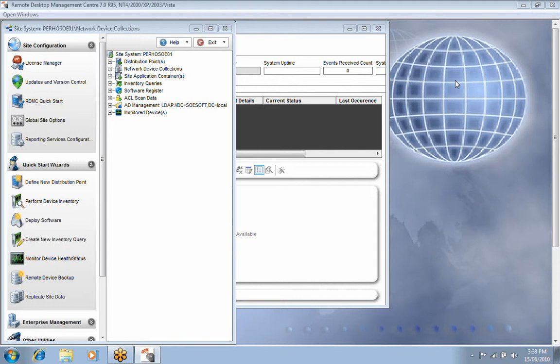We'll then also take a look at the patch deployment, and in order to use patch deployment within RDMC you need to have a reasonable understanding of the way Windows stores application data in the registry, so we will touch on that as well. So we'll start by looking at the advanced application deployment options.